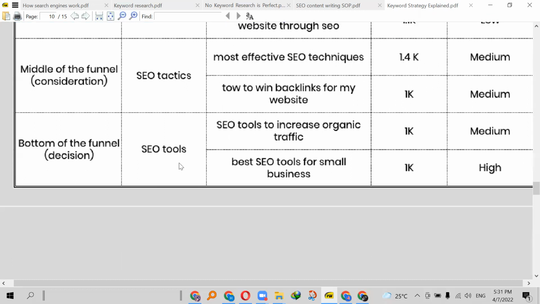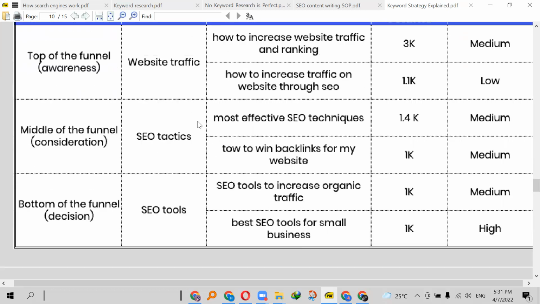And SEO tool is the bottom of the funnel. After they are convinced, people may want to check which tool they are using, which tool is effective to see the website traffic, and so that is the decision part. Maybe people want to buy the tool, so this is the bottom of the funnel where people make a decision. And so he breaks down that topic into subtopics like this. SEO tools to increase organic traffic, this is also complementing the top of the funnel, the awareness part. So through awareness he came to the decision part.